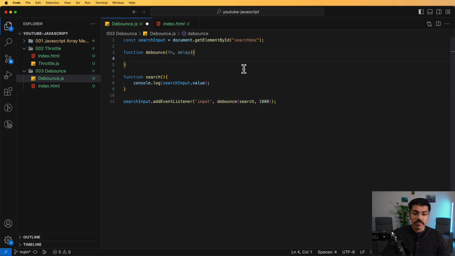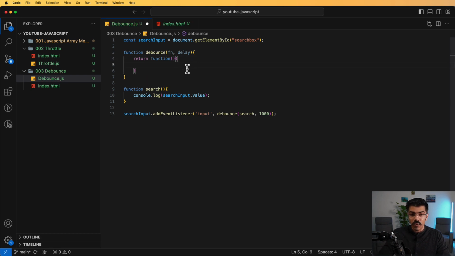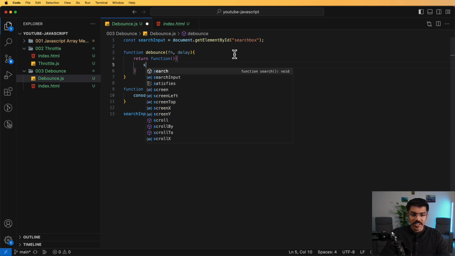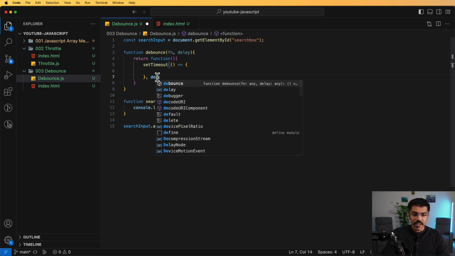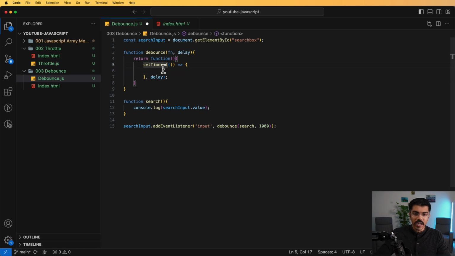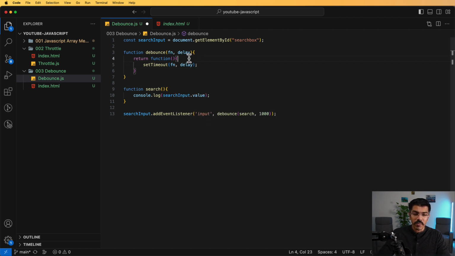The next part is we need to be returning a function to this. Basically, add event listener needs a function to run. So here we need to be returning a function. So I'll say return function. And we need to be returning something over here. So since we need to delay the function execution, we're going to be using set timeout. And set timeout is basically running with the timeout of the delay that's passed in. So we'll put it as delay. And over here, instead of running this function, we are going to be sending in the function that we get as a parameter. Just like that.